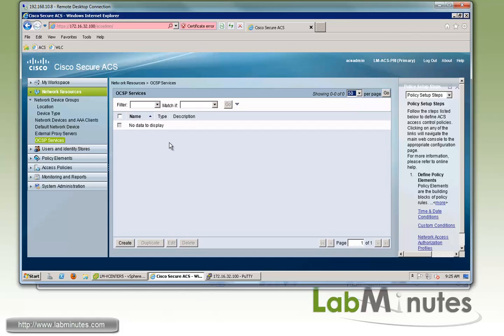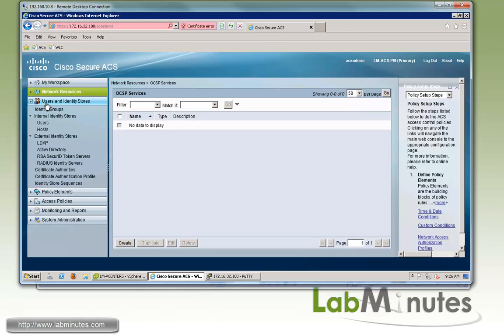Next, we have OCSP services. With version ACS 5.4, an OCSP server is supported, and that is for checking certificate revocation with the OCSP server, and this is an alternative to using a CRL, or certificate revocation list. So if you later on use the client certificate as part of your authentication, this is something you might want to look into. Okay, next we look at the users and identity store section.